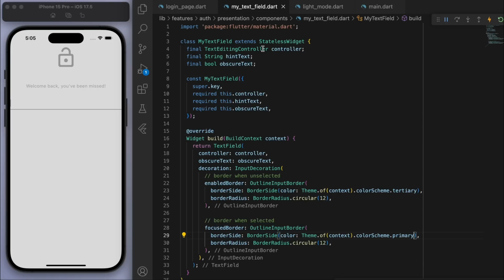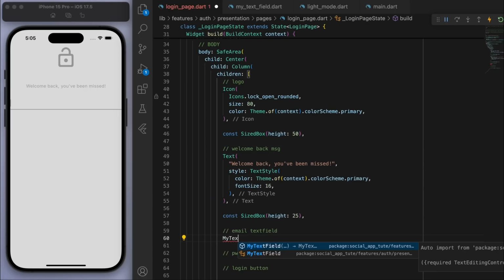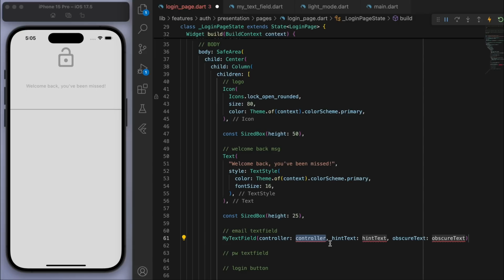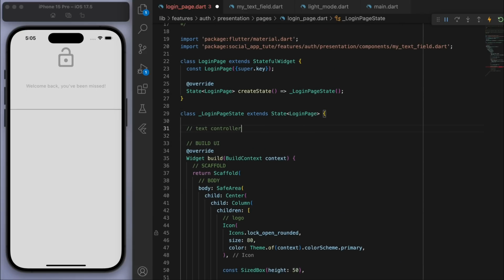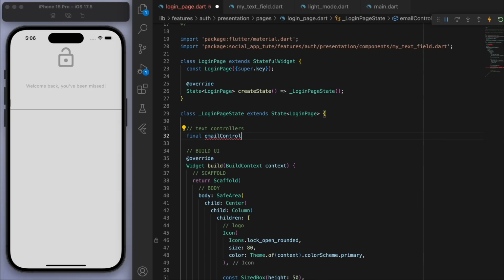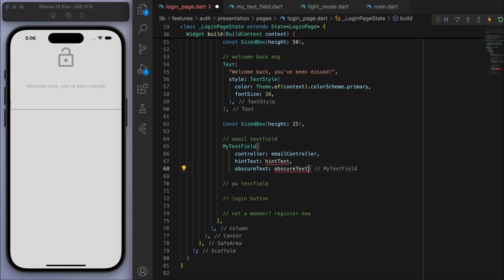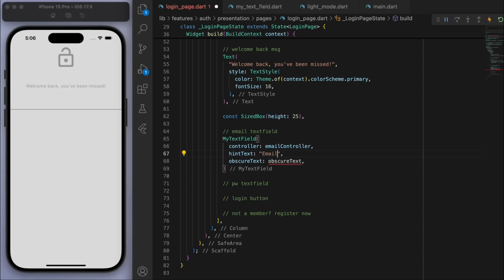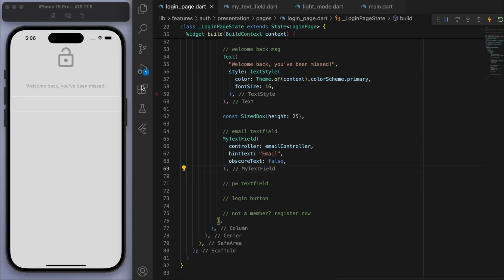So if you come back to my login page and I say my text field, I can import that and we're going to fill this out. So that means I need to have a controller. So we need two. We need one for the email controller and the password controller. And for the hint text, just say email, and obscure text is false. So if I just save this, you can see there's our new text field. And if I click into it, I can type stuff in.